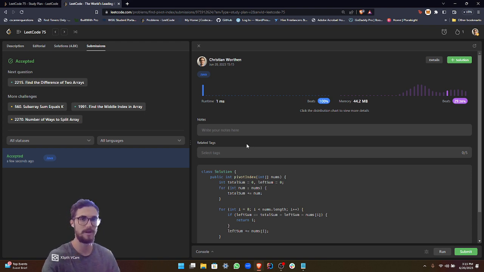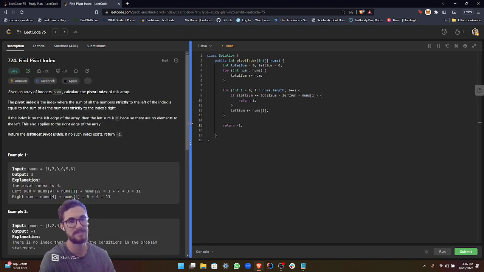So there you have it. That's the Find Pivot Index problem. And that is the last of the prefix sum category problems in the LeetCode 75 study plan playlist. So I hope you guys enjoyed it, got a better idea of how this category works and how this particular problem works if you come across it in an interview. I hope it helps you.